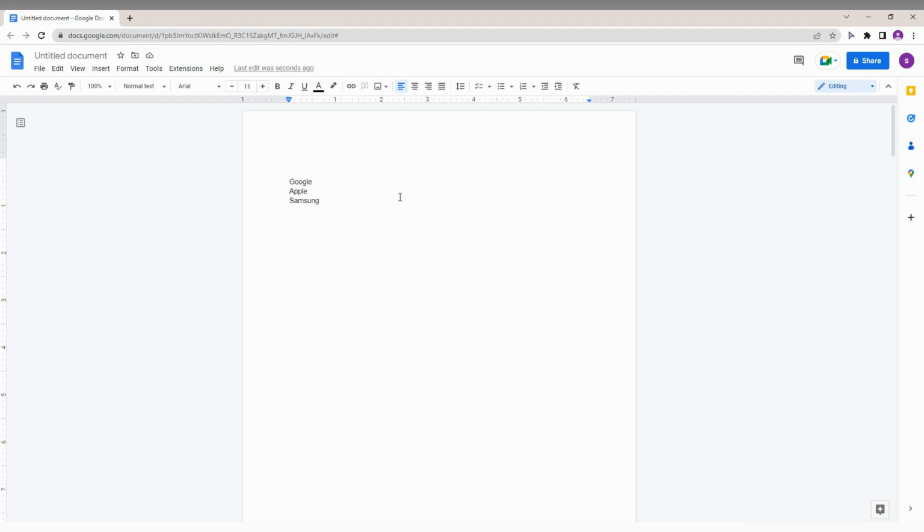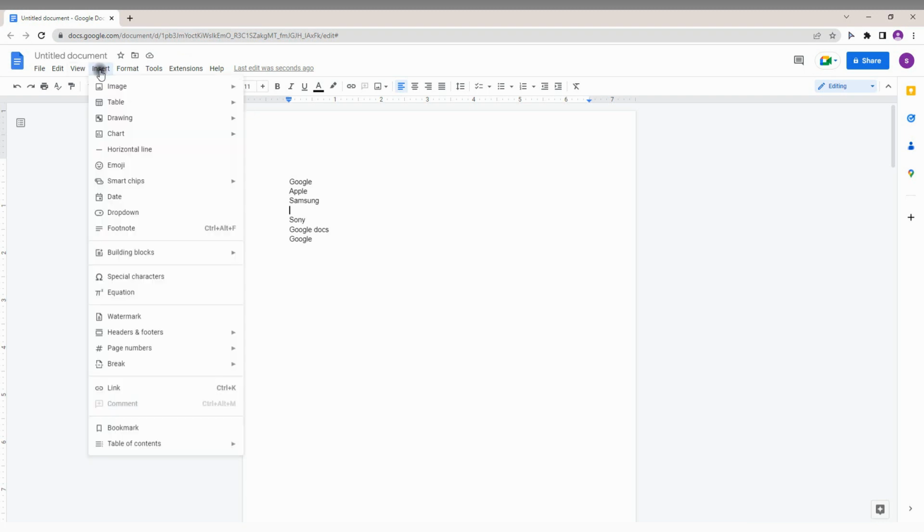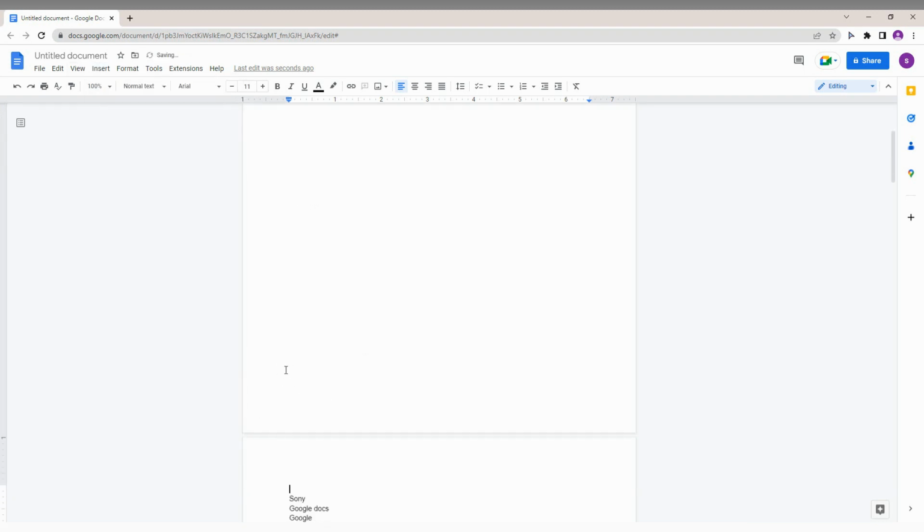So these are the options to create the page break, or to undo the page break. Just click on the Insert option, go to the Break option. Here the three options are here. You can select any one of these and make the page break, or you can also make a blank page using this particular option. So this will surely be helpful for making your documents.